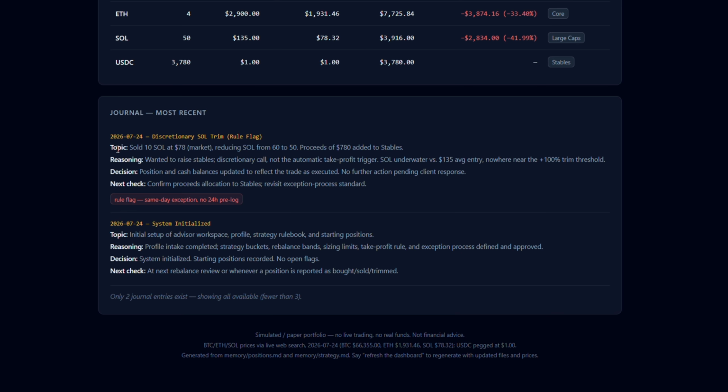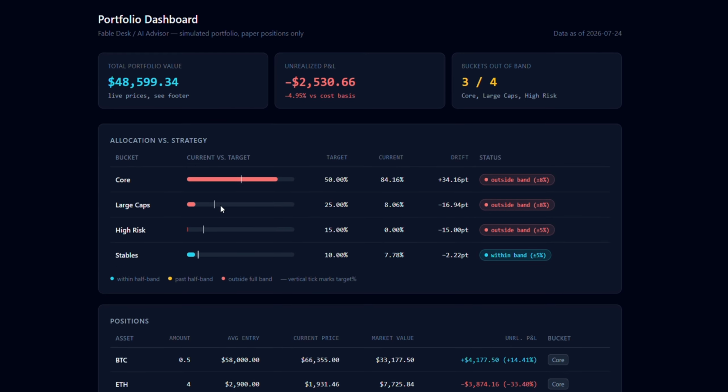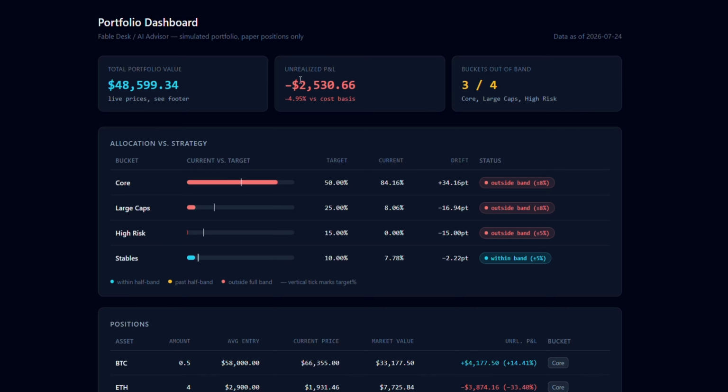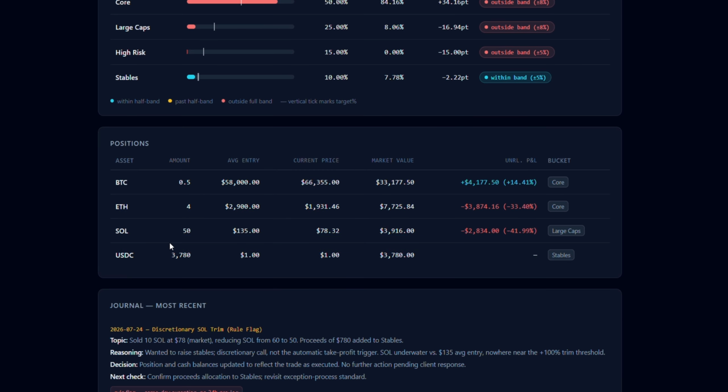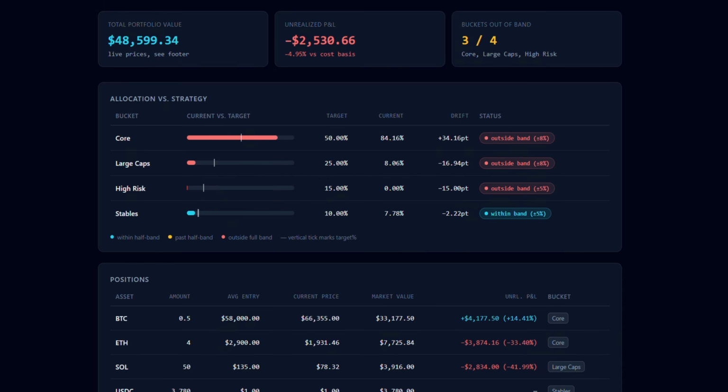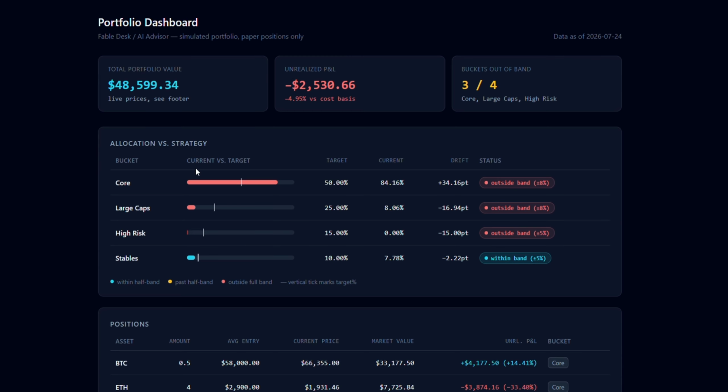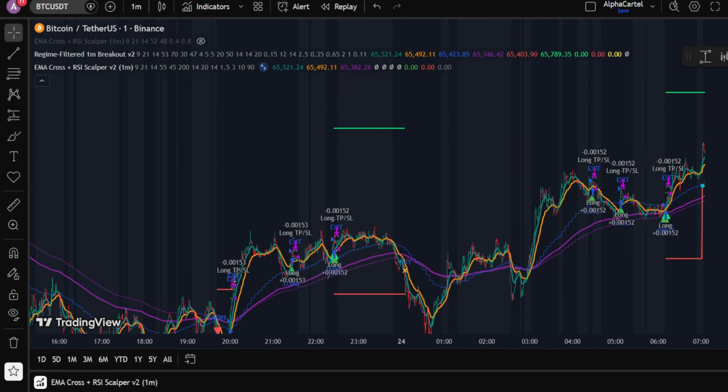The drift column is doing the actual work here. It turns, I feel like I should rebalance, into a number. Amber when you're halfway out of the band, red when you're outside it. Double-click the file, it opens in your browser, no dependencies, and updating it forever is one sentence. Refresh the dashboard. Claude rereads the files and regenerates the page. No spreadsheet, no SaaS subscription, no handing your holdings to a third-party tracker.